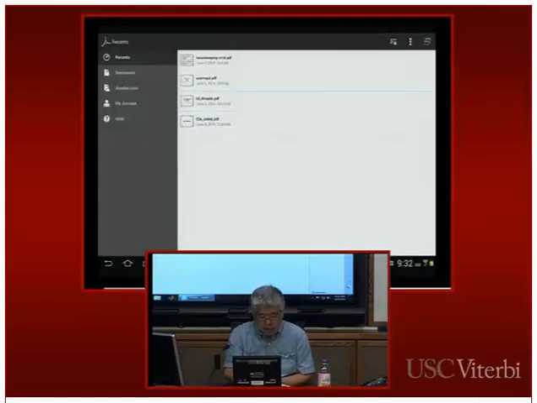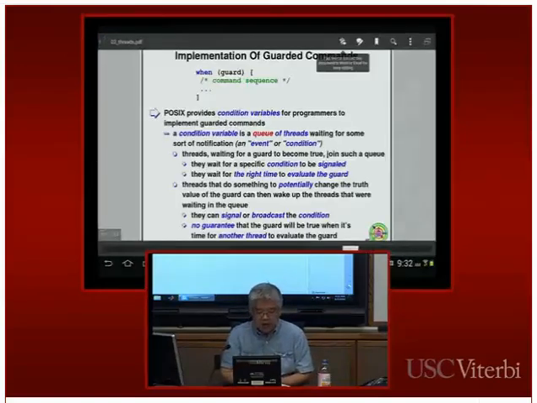Okay, so last time we were talking about the implementation of guarded commands in pthreads. And we're at this slide, and you can see that this slide has a lot of blue marks on it, and I usually use the blue text to highlight important keywords. So let's go over this again. The condition variable is a queue of threads waiting for some kind of notification. It's called an event or condition.